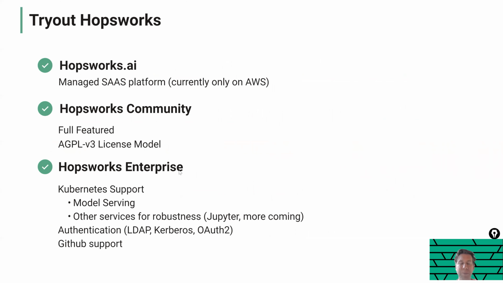So it's not just the SaaS platform, Hopsworks AI, it's not the only way to access the platform. You can also install the community version. It's fully featured. The Databricks connector is not available in the community version, but you can get it here in Hopsworks AI or in the enterprise version. The enterprise version extends the community version with support for integration with Kubernetes, Active Directory, LDAP, OAuth 2, and GitHub support.